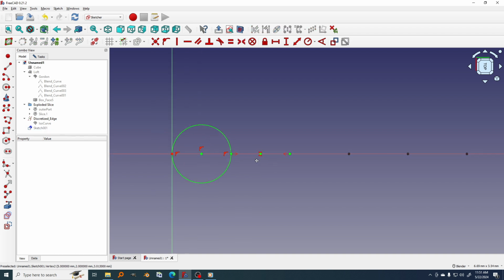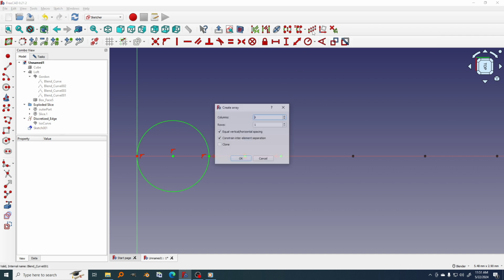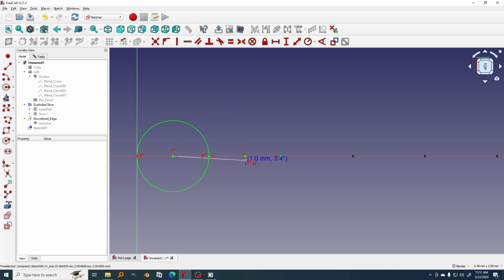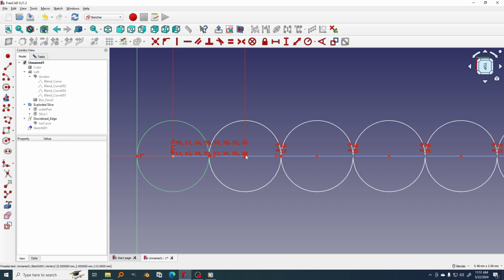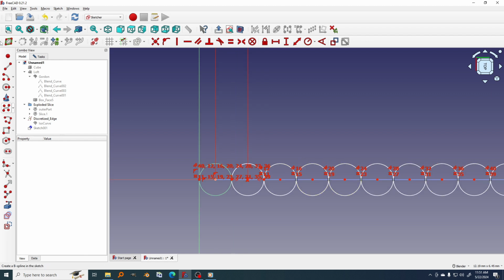All right. Now I select the circle and select the center of the circle. Click on the center and create an array rectangle. Click on it, and you check on the equal vertical and horizontal space and constraint inter element separation, and click OK. And also the column is set to like a 10, and the row is 1. Click OK, and then I click on this point, the point that we created, this one. So you can see we just created a lot of circles in here.